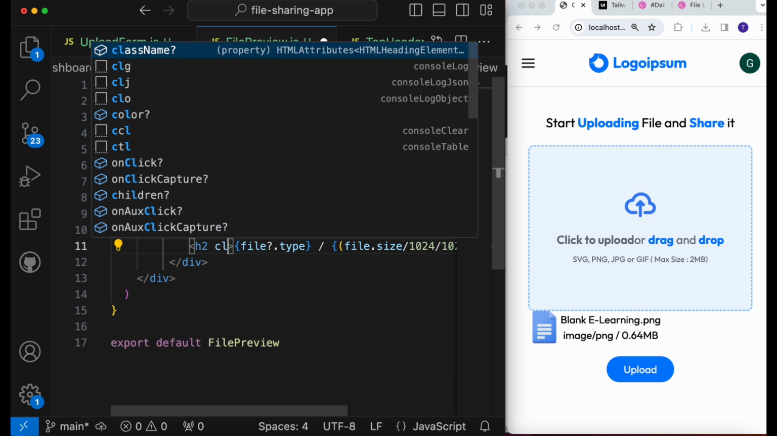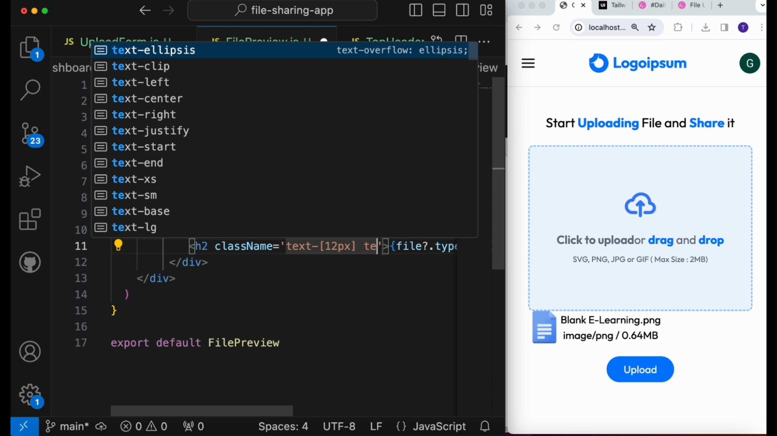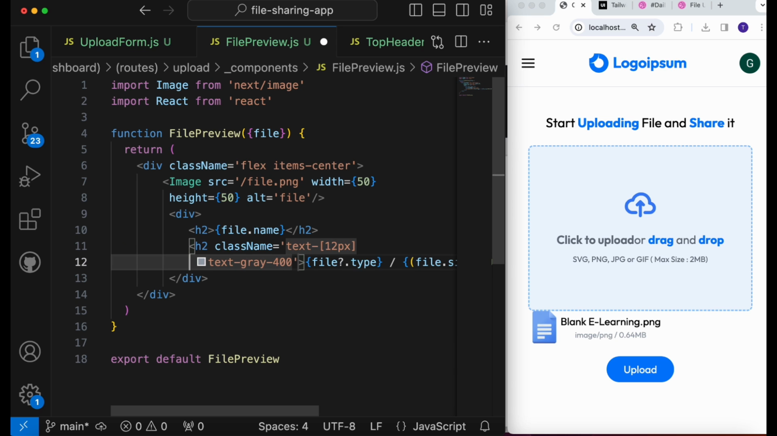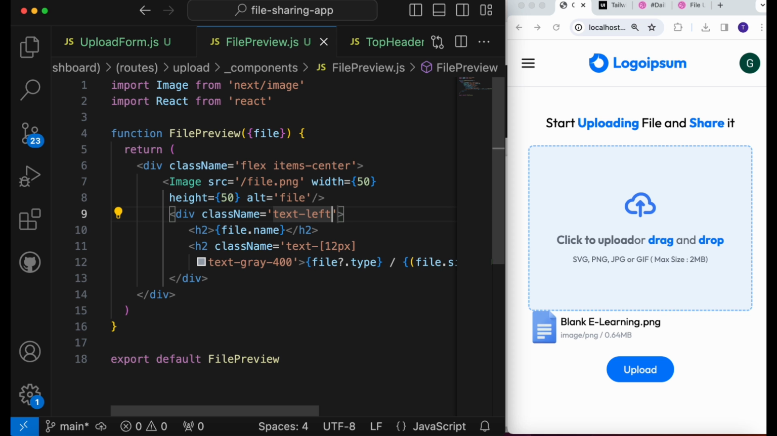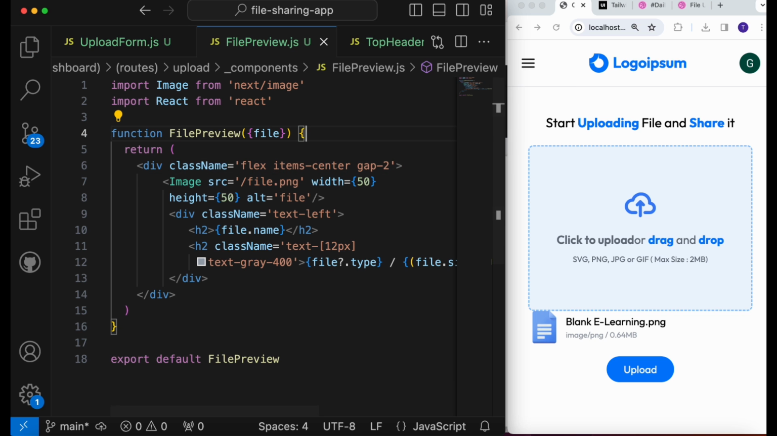Let's give some styling to this h2 tag. So className, I will give text of 12 pixel, and then text gray 400, like this. Right now it is in the center, if you see. So you can give the className here and say text left, see, like this. Perfect. Give some gap of 4, maybe 2, that's fine. Now our preview is pretty much ready.